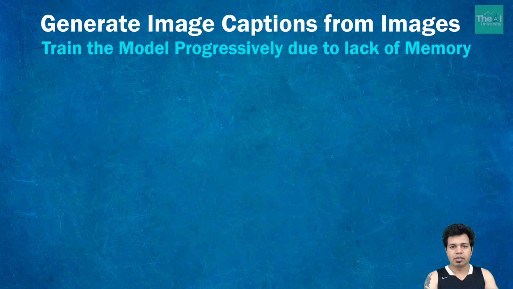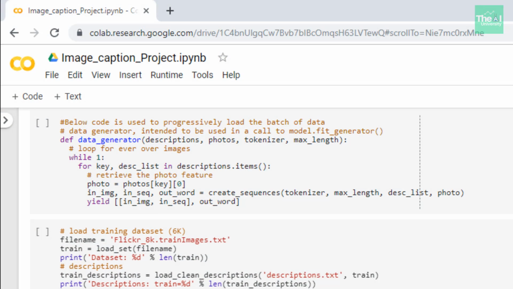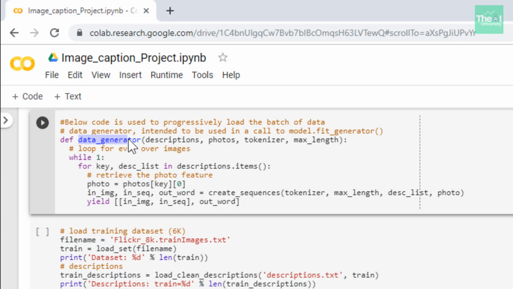So let me open the Jupyter notebook real quick. So this is the custom function we are building. This function called data generator, when given a dictionary of image identifiers and their corresponding descriptions, a tokenizer, maximum word sequence length, and vocabulary size, will load one image worth of data per batch.